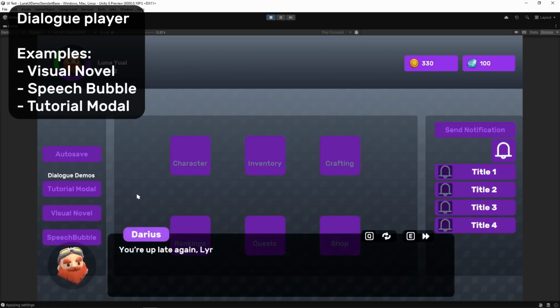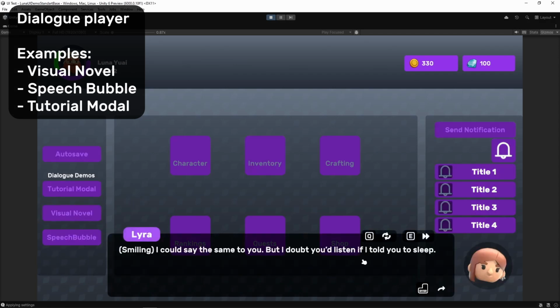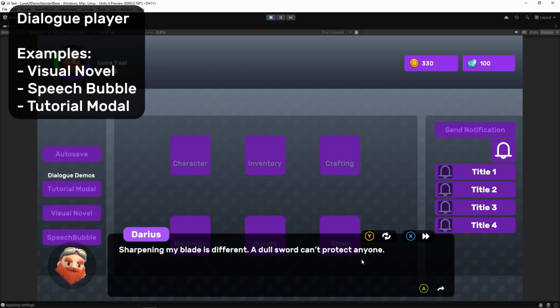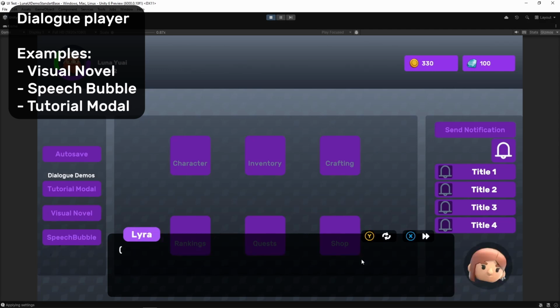Bring your stories to life with the dialogue player. We provide 3 example UIs: Visual Novel, Speech Bubble, and Tutorial Model. You can integrate these UIs with your own dialogue system using an easy-to-use API.